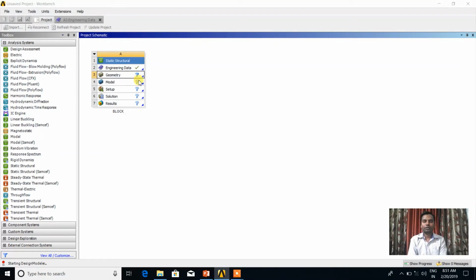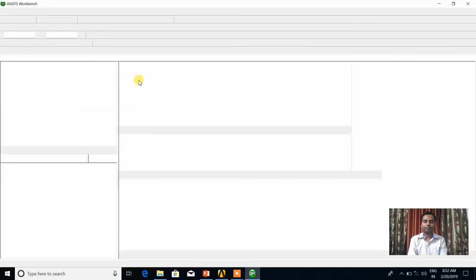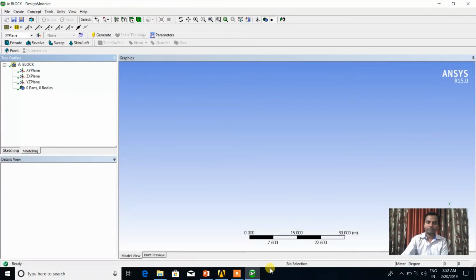So the new window will open, named as DM. Okay, check here, it's a DM. So that new window is Design Modeler. DM is nothing but the Design Modeler. So I want to draw a new model here. Just check here, it is shown Modeling.